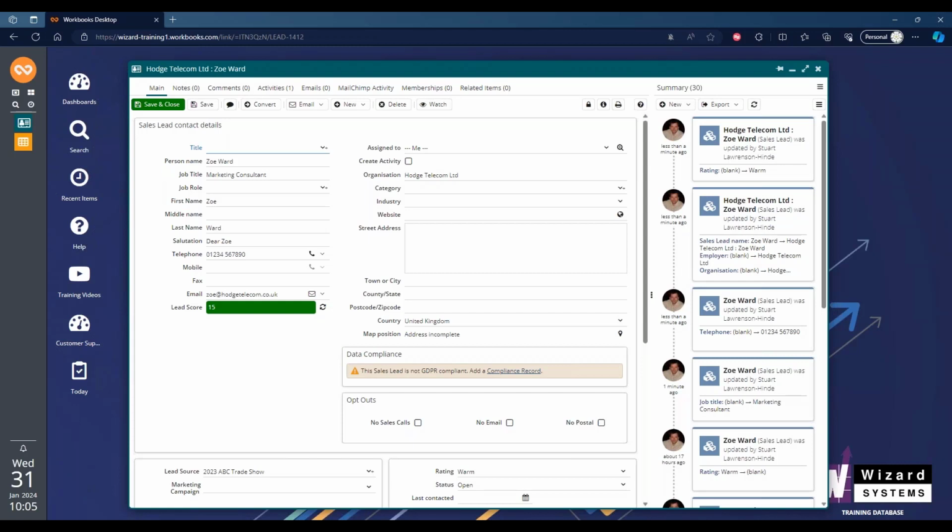In this test system, it was looking at the following fields, which were also the ones I added: the email field, the organization field, the telephone, the job title, and the rating. Each of those fields was assigned a value. In my case, email we gave a score of 5, organization a score of 3, telephone 2, job title 2, and the rating had its own bit of maths: 1 if it was a cold lead, 3 if it was a warm lead, and 6 if it was a hot lead.